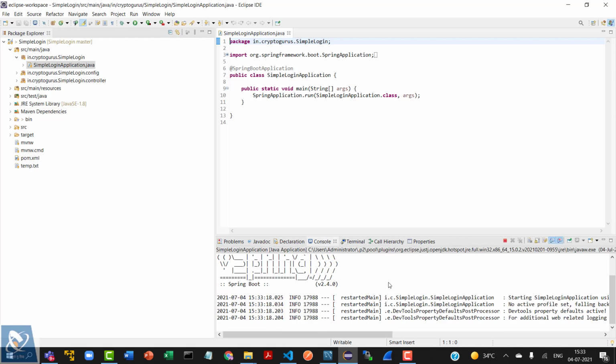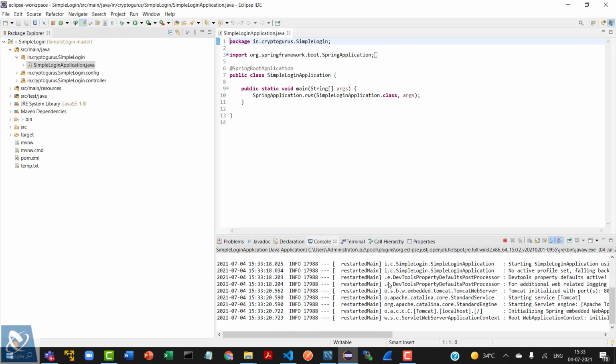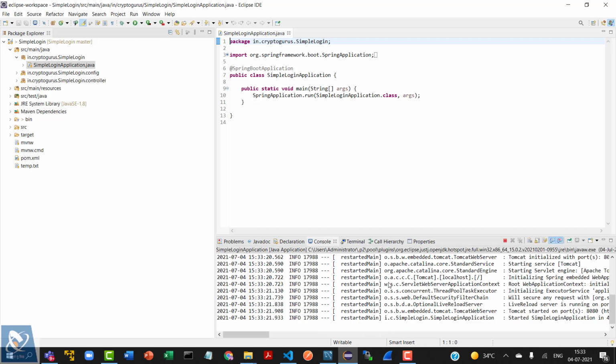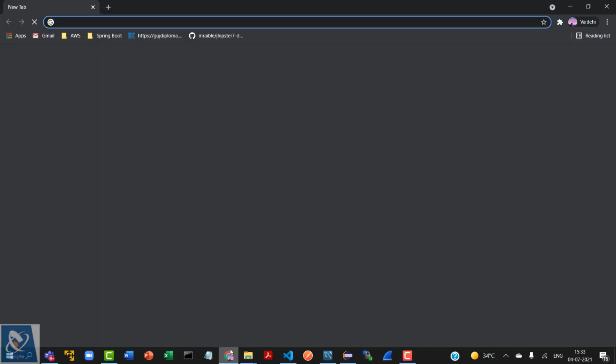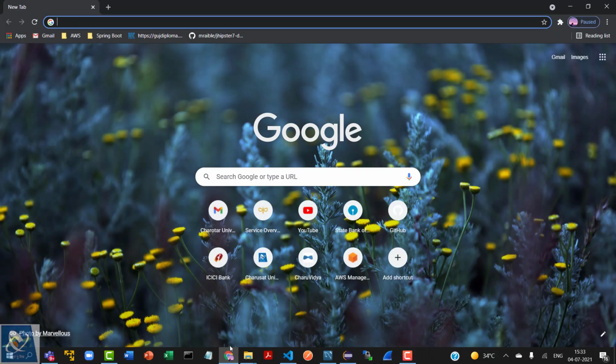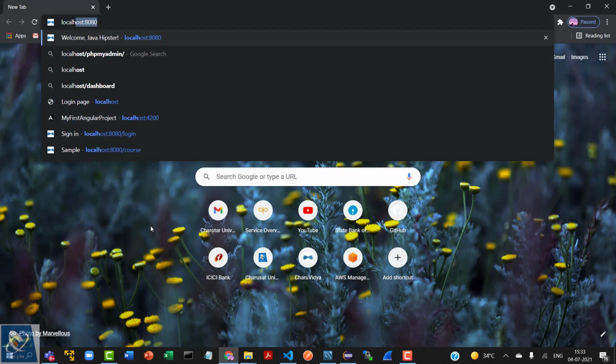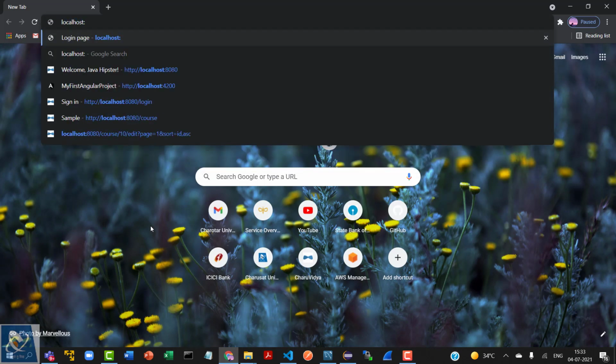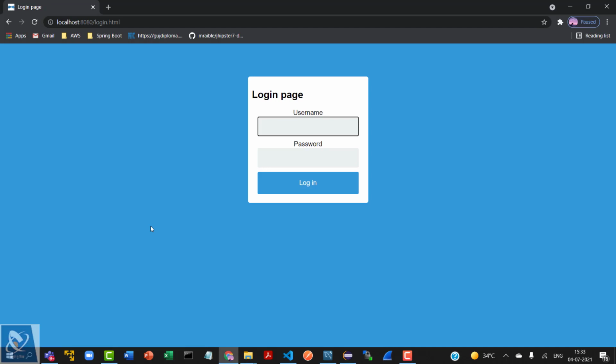It will start the Spring Boot loading, and along with that it will start the Tomcat server on the port number 8080. Now let's open the Google Chrome. Here I will type localhost:8080. So my application is getting opened.